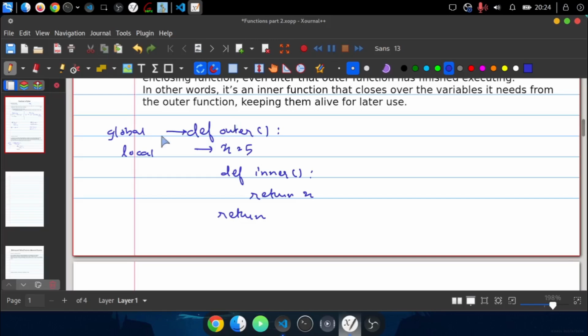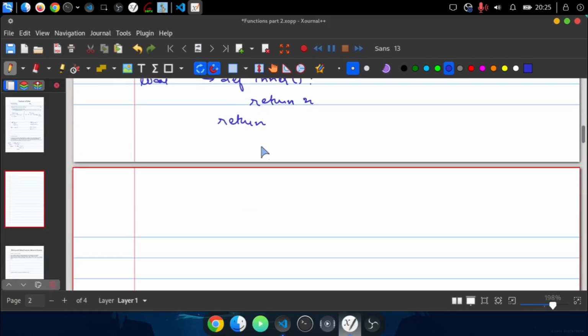So we have this global function up here, and we have this local variable inside this outer function. Now we define another function inside this outer function, and we call this function inner. So again, this x and this one are all local to this outer function. And what we did in this function is we return the value of x. So we want to know what the actual value of x is.